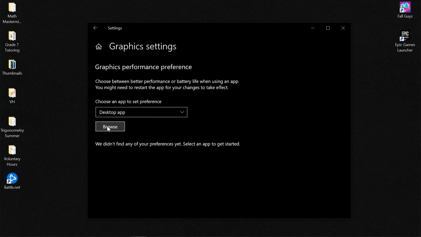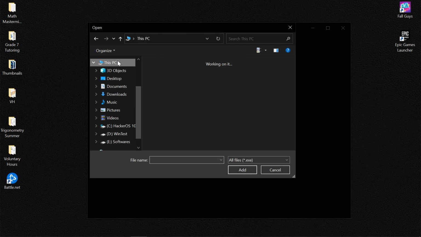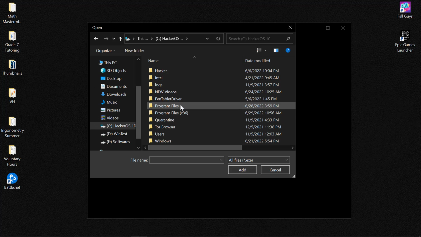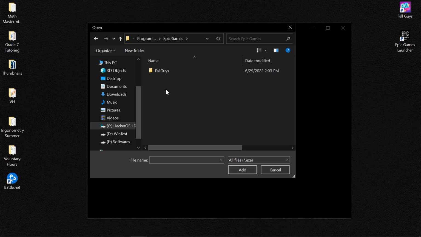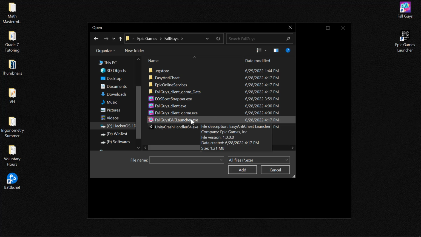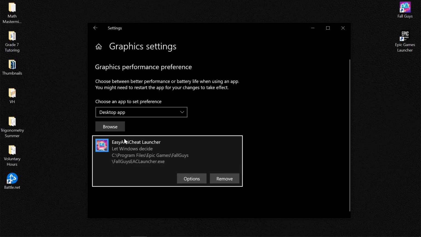Now select browse, and it is going to ask you to locate a file or executable file. So what I want you to do is to navigate to your C drive. Then you'd need to go to program files. Then you'd need to locate Epic Games. Now this is where the Fall Guys folder is located. Enter the Fall Guys folder. So when you're in the Fall Guys folder, you'd need to select this file here, Fall Guys EAC, so Easy Anti-Cheat Launcher. So you need to select that one and add it to the option.